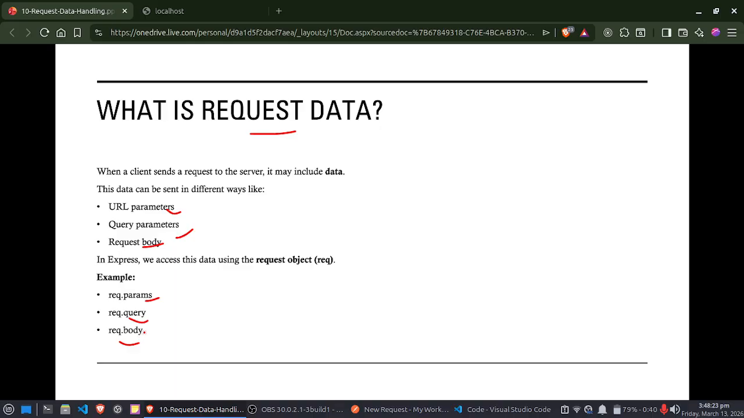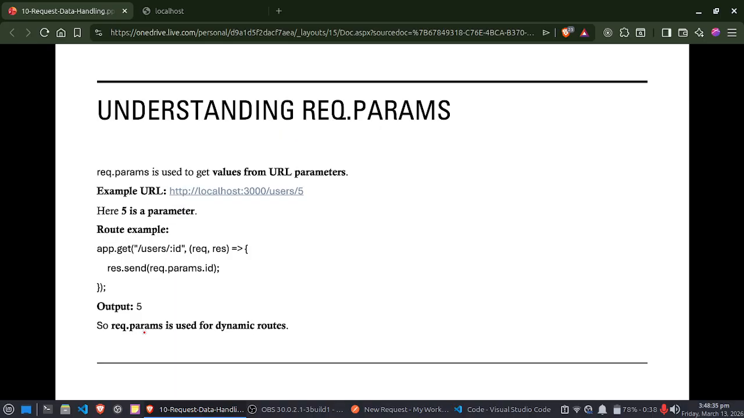Now let's understand them one by one. First we will talk about request.params. request.params is used when the data is sent inside the URL path. Like here, if you see localhost 3000 is the port number, users is the path, and this 5 is the dynamic data. So it represents the user ID here. Instead of writing a fixed route, we create a dynamic route like this by using the colon, and Express will store that value inside request.params.